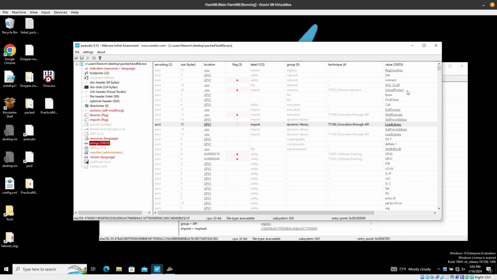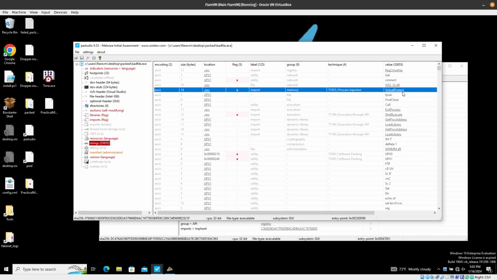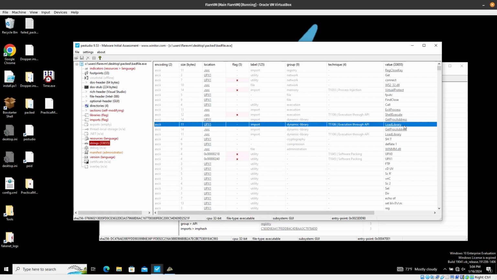Another one of the values in here, which are libraries, is VirtualProtect, and VirtualProtect changes the protection on a region of committed pages in the virtual address space of the calling process. All right, so if you see this, and UPX0 and UPX1, it is definitely packed. Another one is LoadLibrary in here. Yep, of course it is.